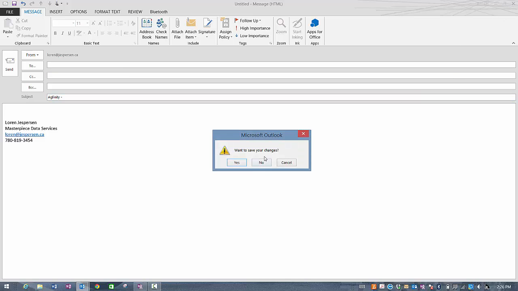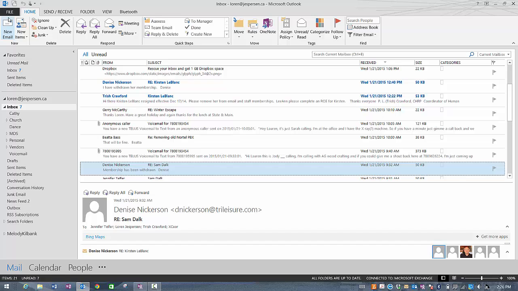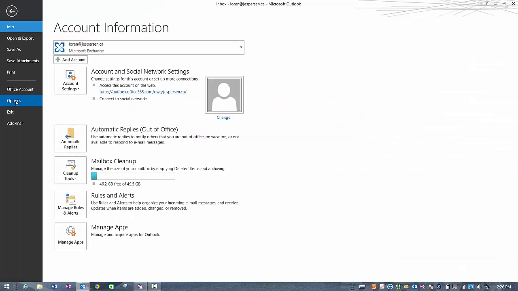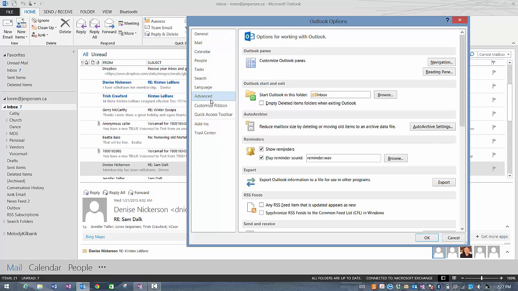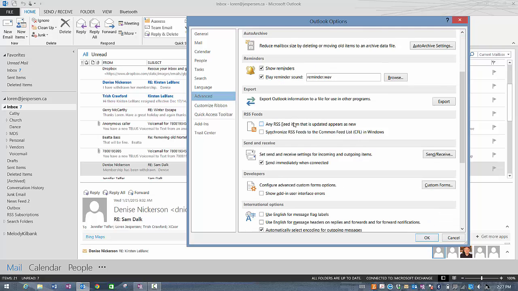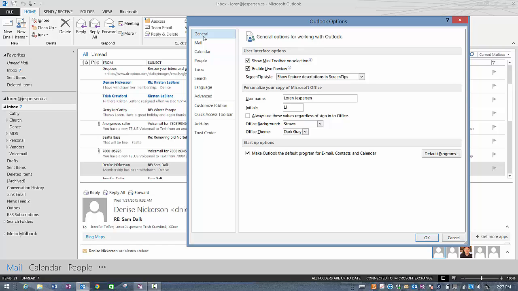Let's just close this. We don't want to save this. To go to signatures, it's kind of a pain, because they made this kind of hard to get to. You've got to go File, Options, and then under, I think it's Advanced, is it? Yeah. I think you can also, the way I get there is I click New Email and go to the Signature tab and you can edit it right there.